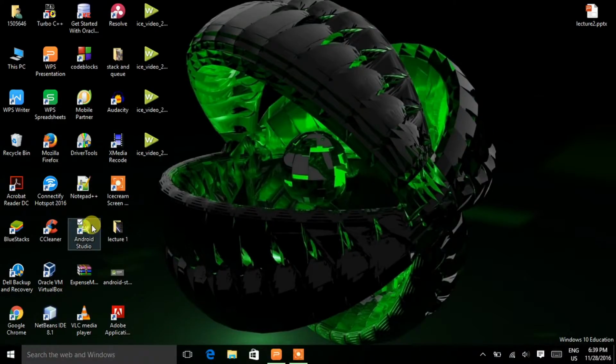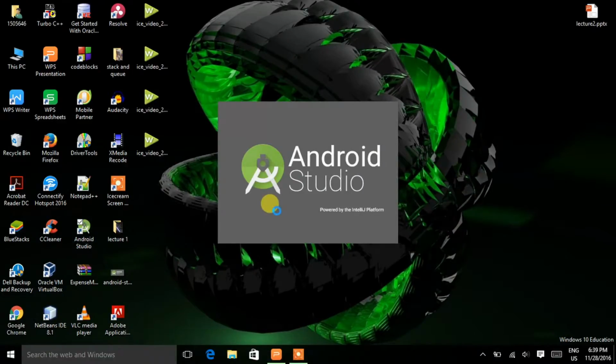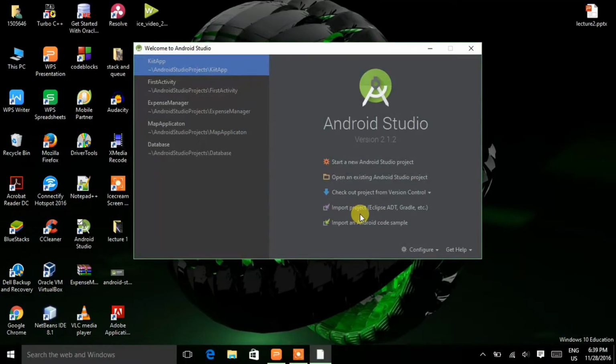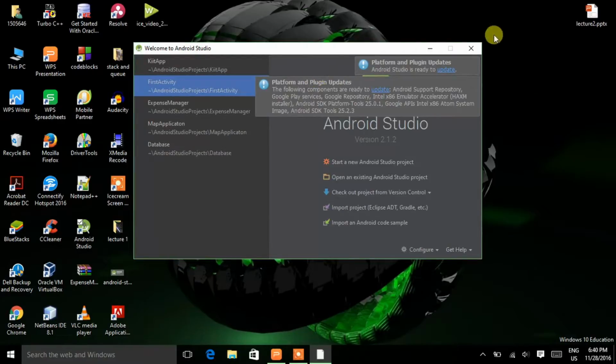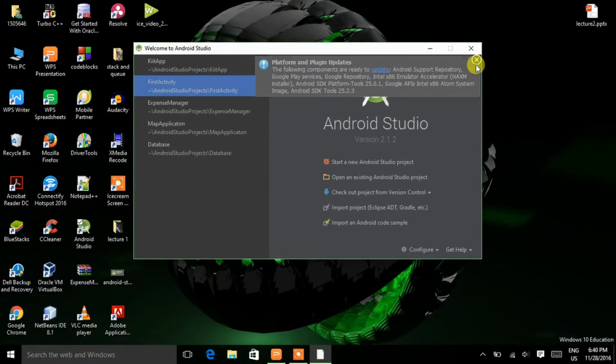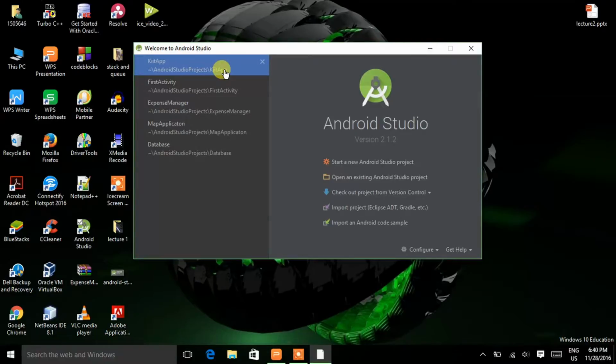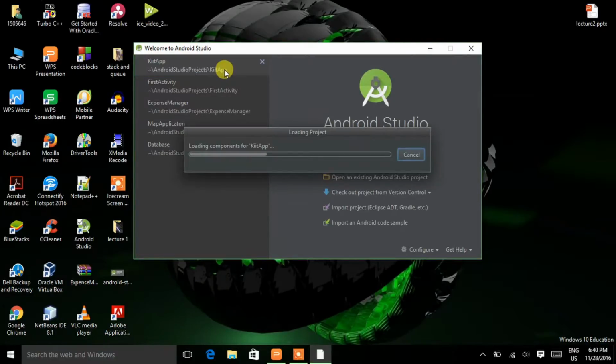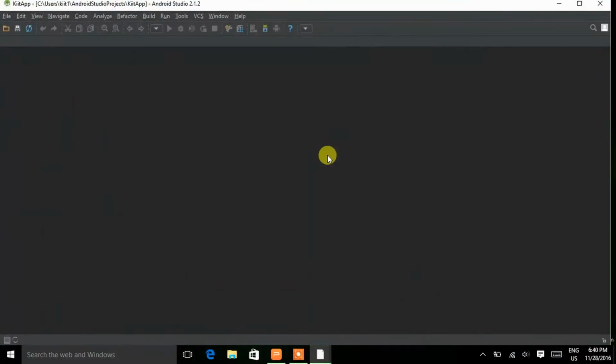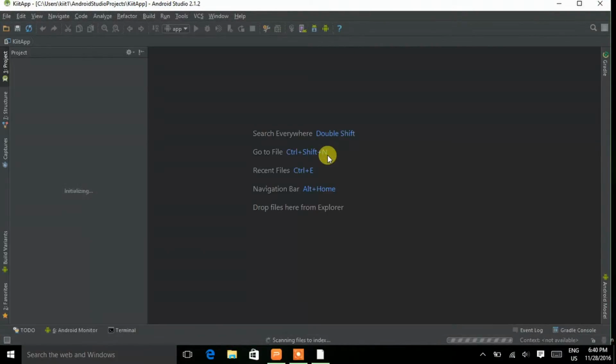Now I will show you how to create an AVD emulator through Android Studio. Okay, this is Android Studio. First click on Android Studio. It will take quite a long time if you are opening it for the first time. It is powered by the IntelliJ platform, as I already told you in the first lecture. These are my projects which I already created. So click on any of the projects. I am clicking on Kit app. It is going to open. Now files are getting loaded. Please wait for it to load.